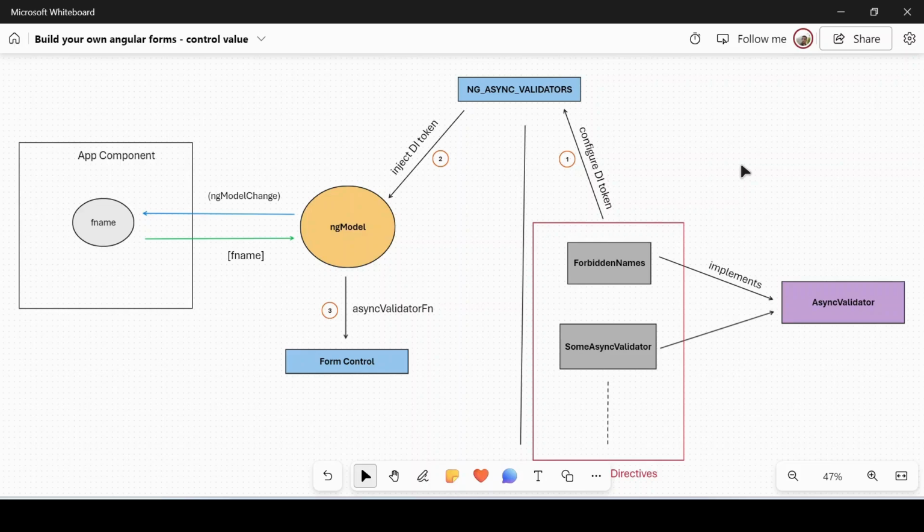Now async validation is more or less the same thing, but the validation here might require doing some asynchronous operation, like calling an API or doing something in an async fashion. Which means the validation result is not available immediately, rather we will get the validation result at some point in time. That's why it is asynchronous in nature.